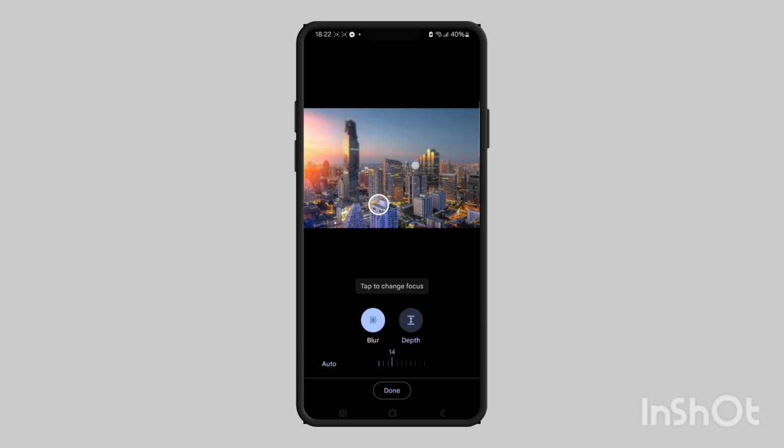That'll load up the blur section. So you have blur and you have depth. So if we increase the blur, that'll blur around this cursor that we have in the image. So for example, if we put the cursor at the top, then all around the image will be blurred.